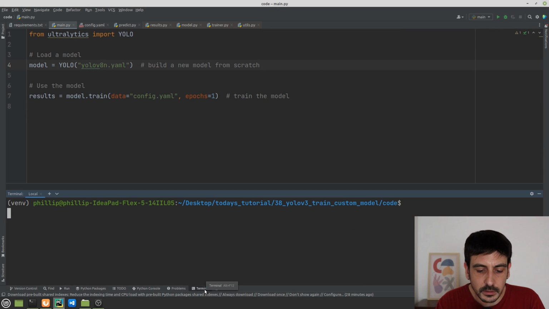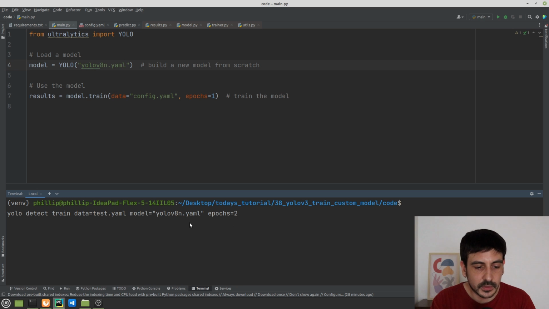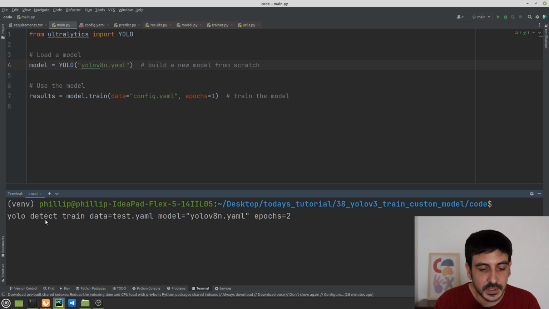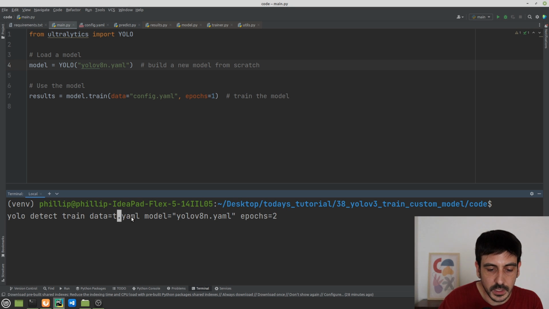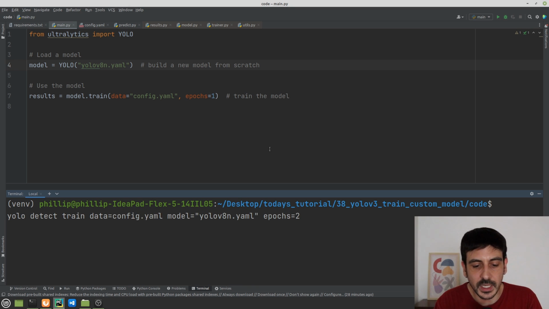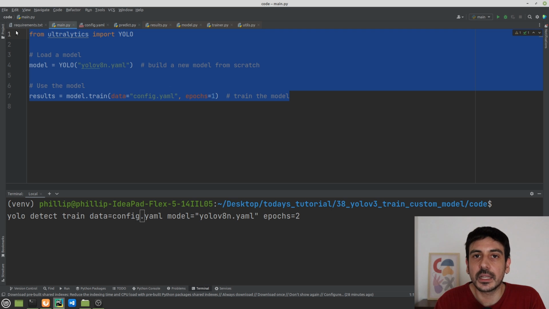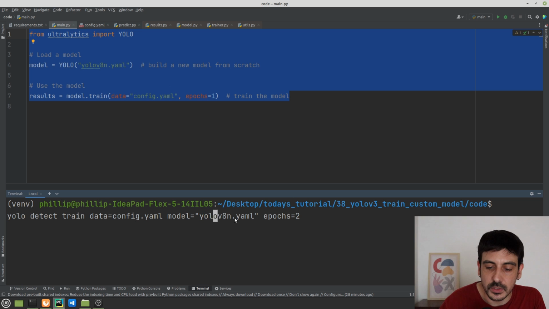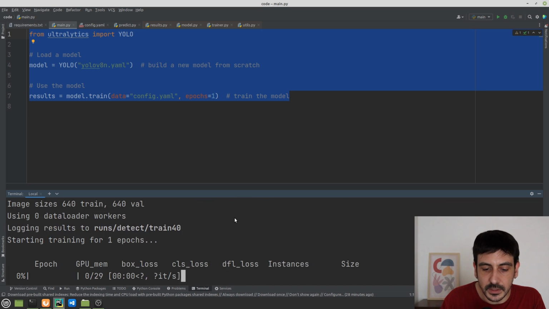So going to the terminal, if we type something like this, YOLO detect train data, I have to specify the configuration file, which is config.yaml, and then model yolov8n.yaml, and then the number of epochs. This is exactly the same as we did here. It's going to produce exactly the same output. I'm just going to change the number of epochs to 1, so we make it exactly the same. And let's see what happens.